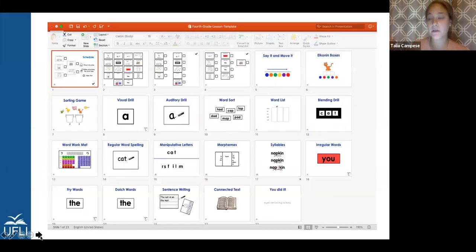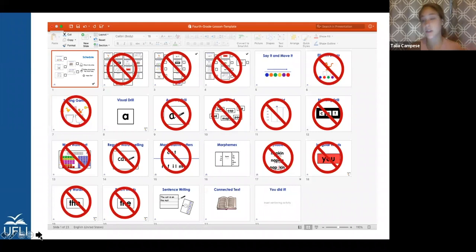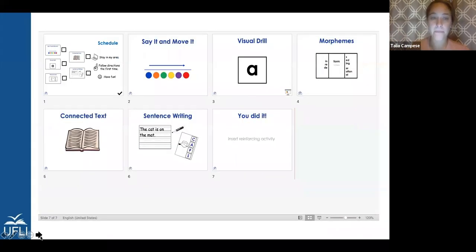Next, I'm going to build the rest of my PowerPoint outline using that schedule. I'll delete everything I don't need. Remember, we're working from a copy of the template, so we can always go back later and grab the ones that we've deleted from the other copy. So I've deleted all these that I don't need except for the ones that are on my schedule. And this is what I'm left with. And now I'm going to go back into the hub and start downloading the actual resources to fill these activities in.